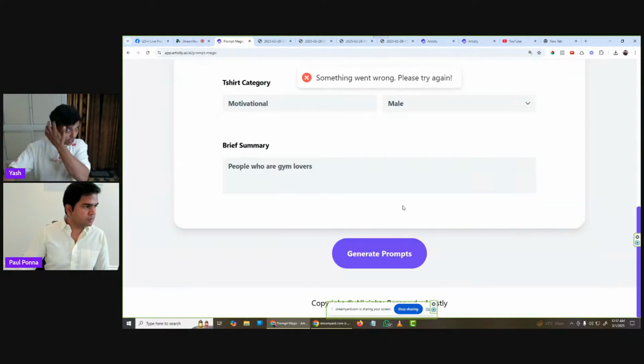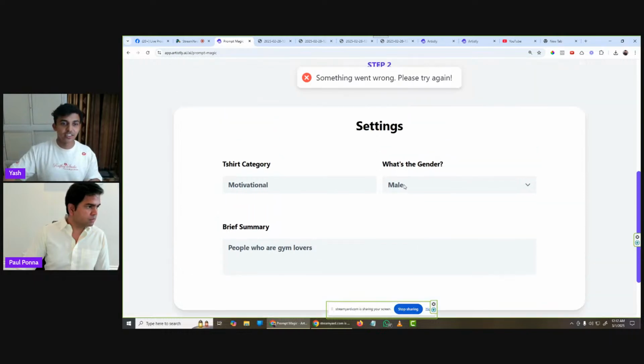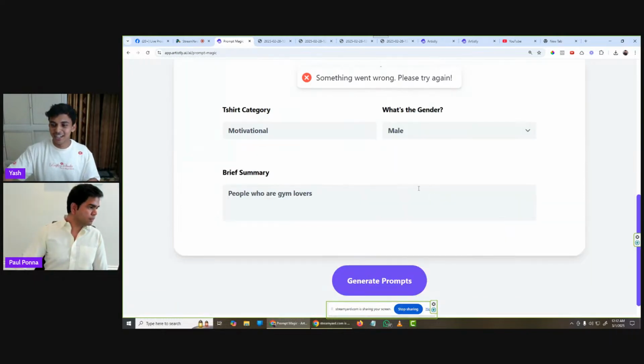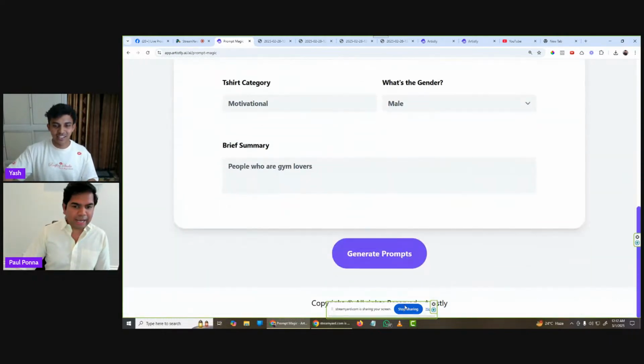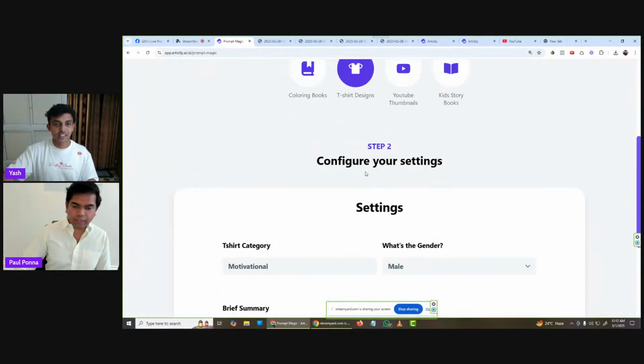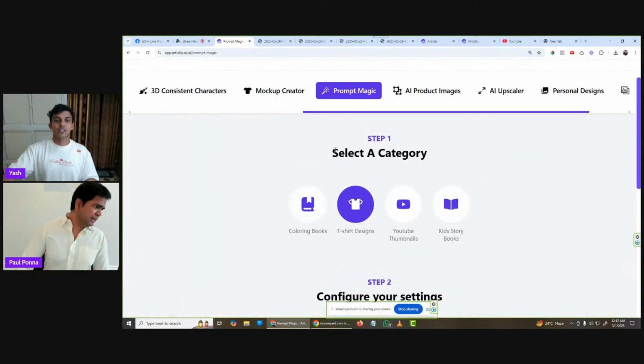Generate the prompts. Now, I think there's some update happening. I'm talking to the guys right now, I'll get this sorted. You go ahead and show how this would work, show some examples if you made any in your designs.